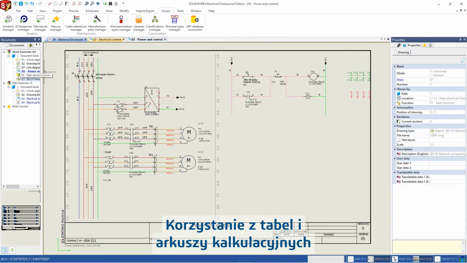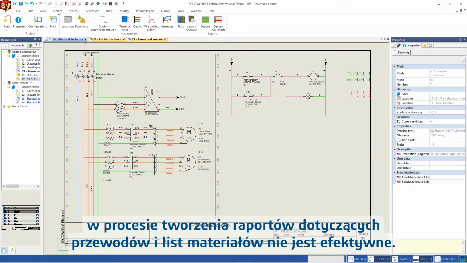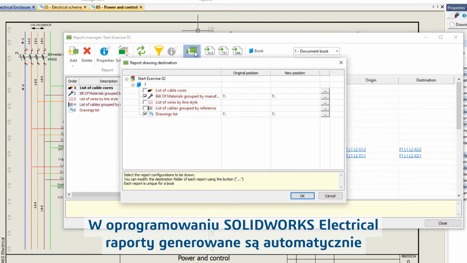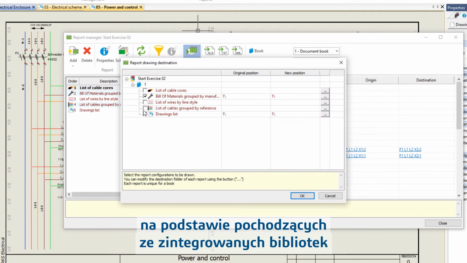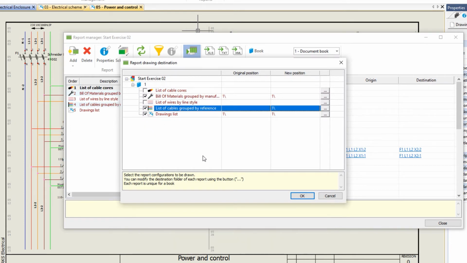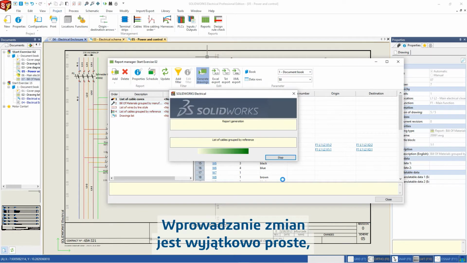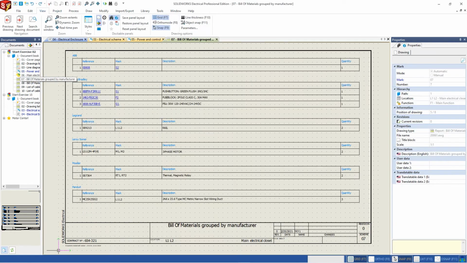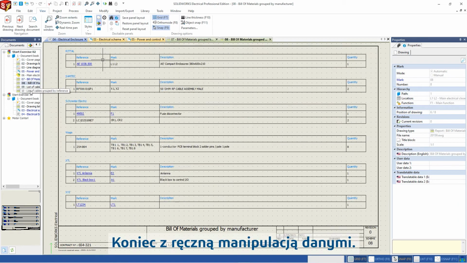Using tables and spreadsheets for creating reports for wires and bill of materials is not efficient. In SOLIDWORKS Electrical, reports are generated automatically based on integrated library parts information, wires, and cables. Creating a change becomes a breeze, and the software will auto-update all reports automatically. No more manual manipulation of data.